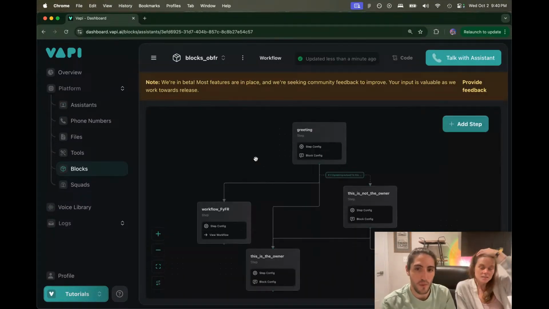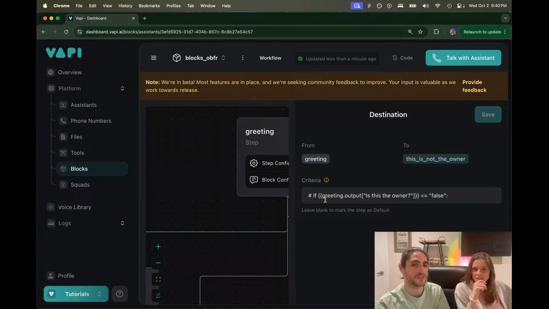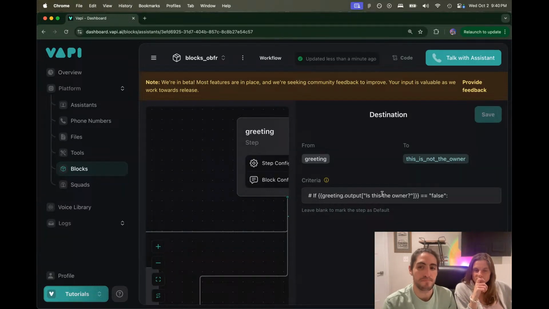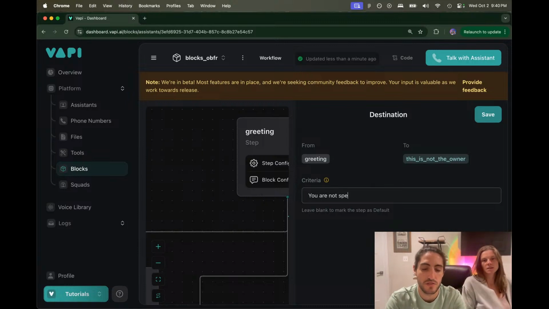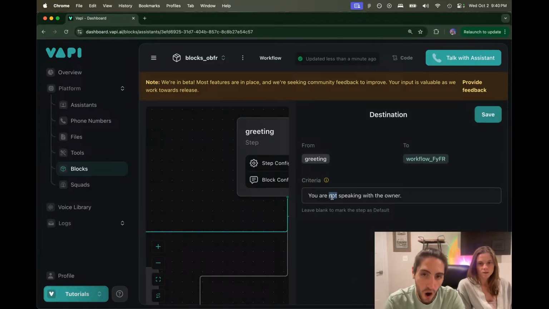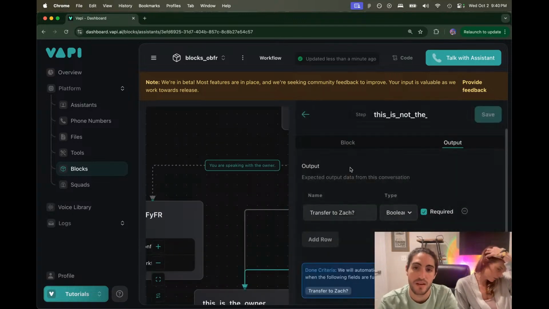Okay. So now, if the output from, oh, that greeting makes so much more sense. This is not the owner, in natural language. Leave blank to mark the step as default. So it was getting confused on where to go. Specify the condition that triggers this handoff. You are not speaking with the owner. And then we can do the exact same thing. You are speaking with the owner. Love it. That makes so much more sense. This is so much easier now.